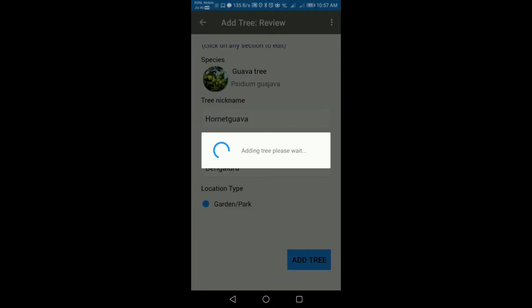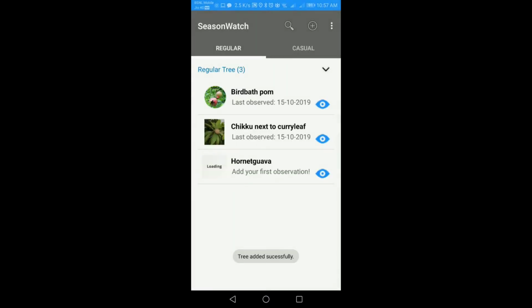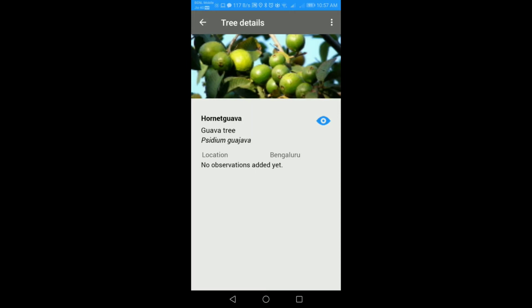Now click on Add Tree to complete tree registration. Registered trees appear under Regular Trees on the dashboard. Click on any tree name under Regular Trees to access its details and view the last observation.